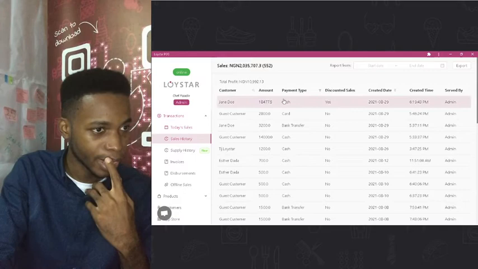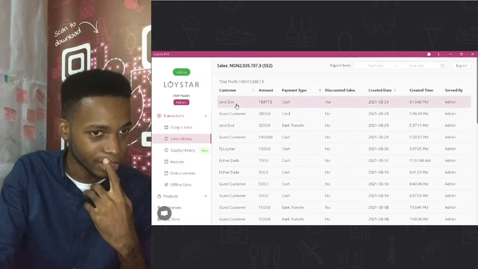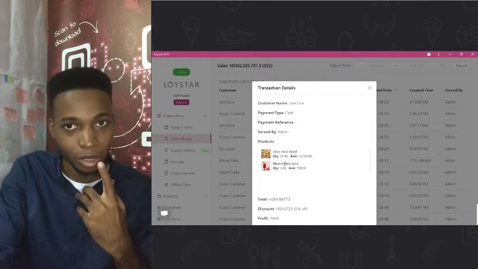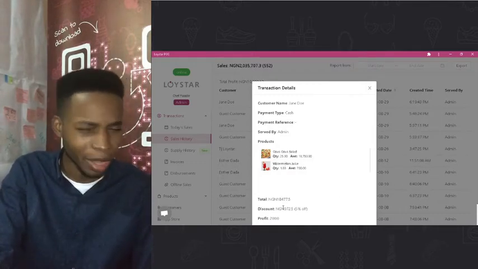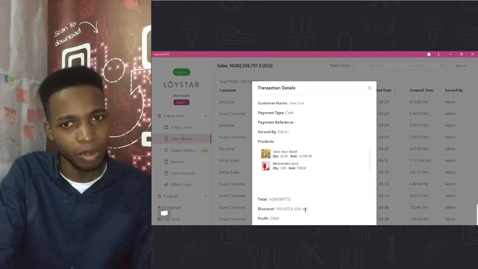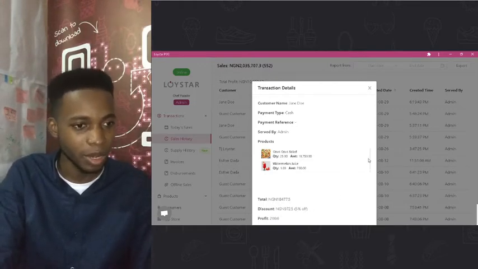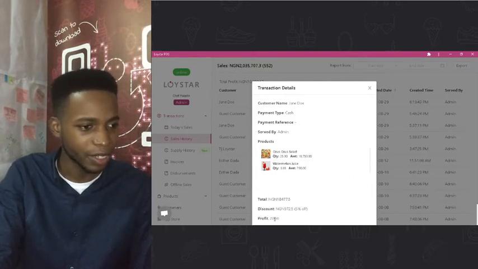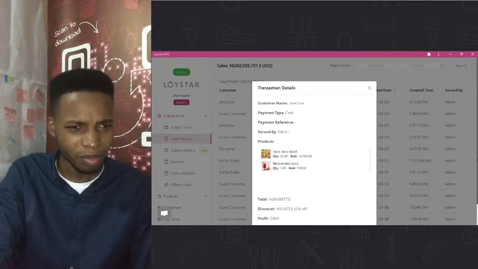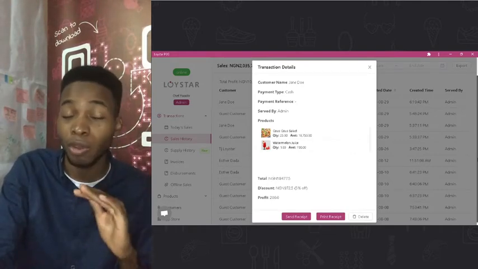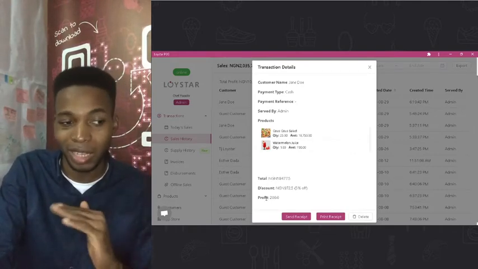So as you can see, I have the transaction I just did. I can go back and look at the details: couscous salad and a watermelon juice. I can also see that it was a discounted sale, so this keeps track of all your discounts if you want to know exactly where every penny is going. I can also see that I have profit of 200 naira recorded. So this can also help you keep track of your profit on each of the goods sold. Now, if you have your cost price recorded, this will be automatically calculated for you.